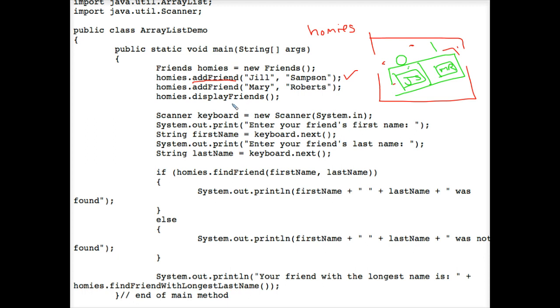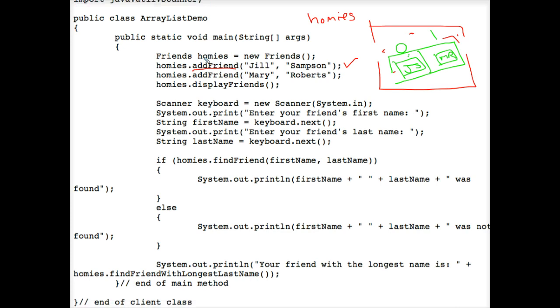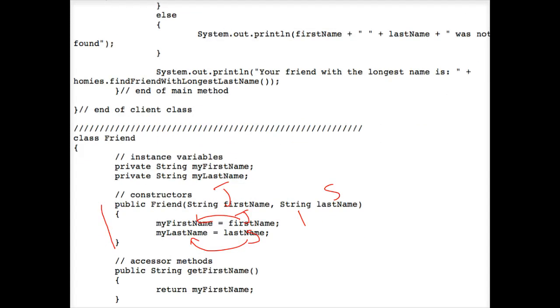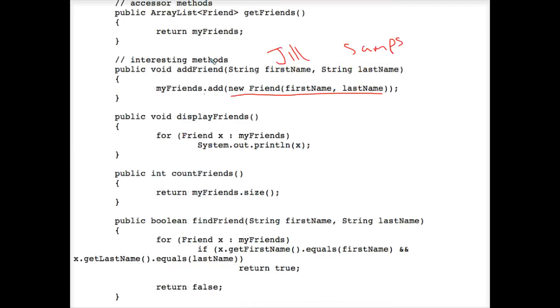Okay, now what are we doing? Oh, we're displaying friends. Let's go call the display friends method. Well, where will we find the display friends method? In the homies, well, the homies variable is a friends. So let's go look for display friends real quickly. We're running low on time here, so I have to move fast in this video.